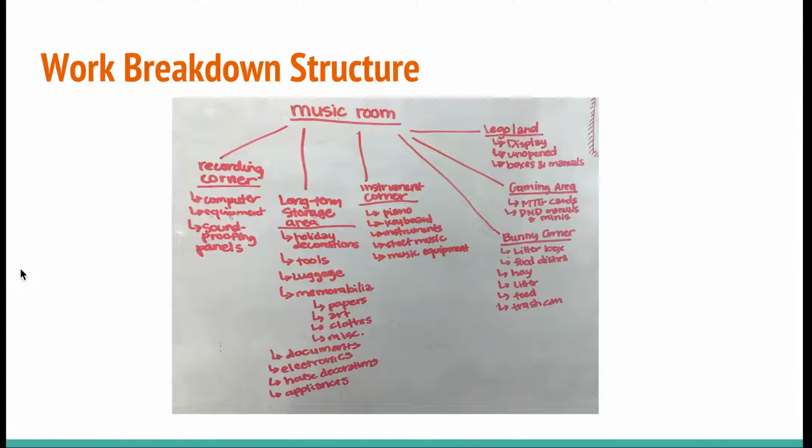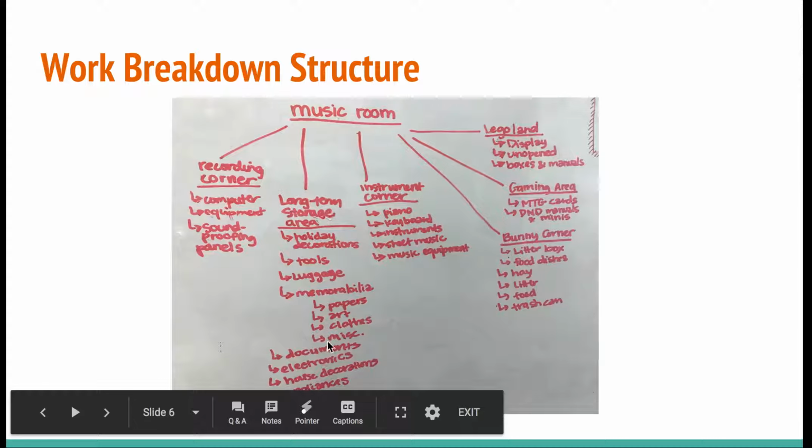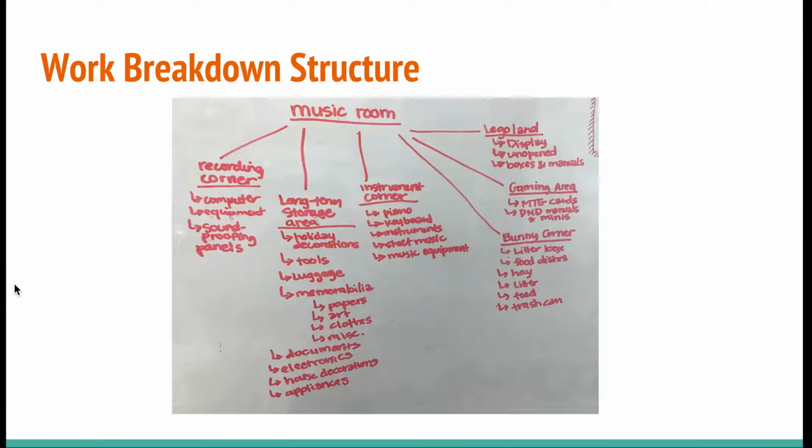So this was my work breakdown. I categorized each of the little sections, and then I did a breakdown of what would be included in that area. So things I would need to address, make sure that I was accounting for those items, like providing not just space for them, but a way to organize them, and also make the things that need to be accessible.